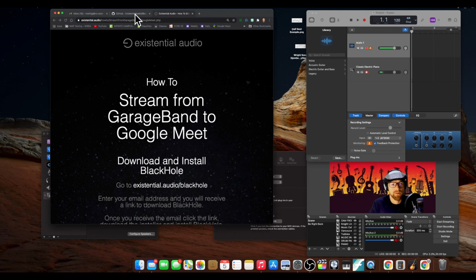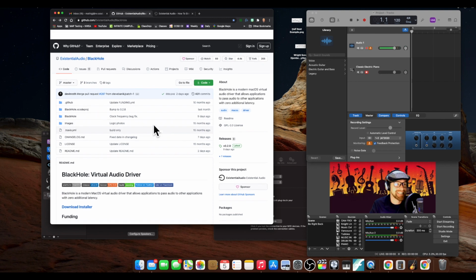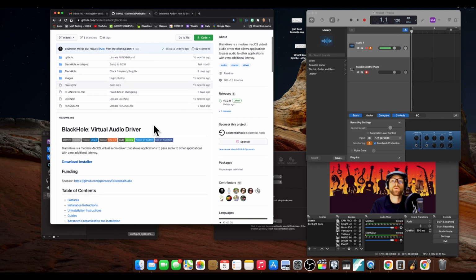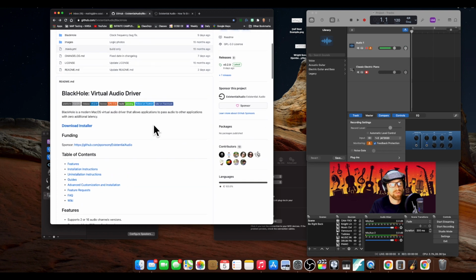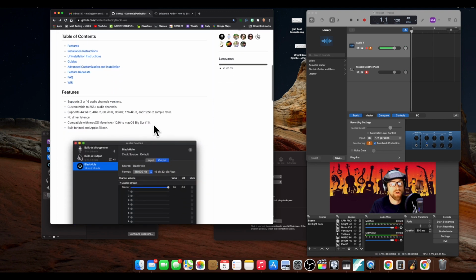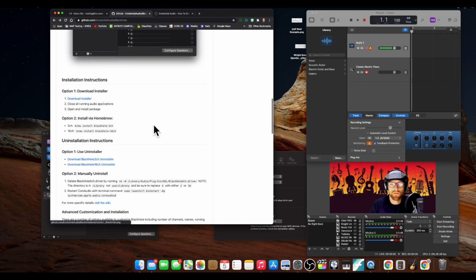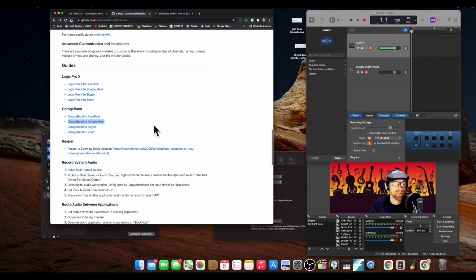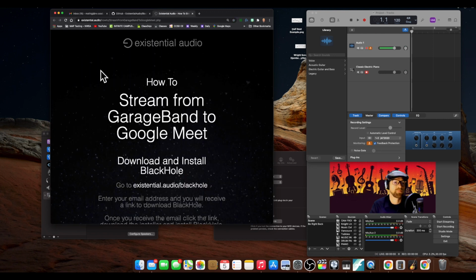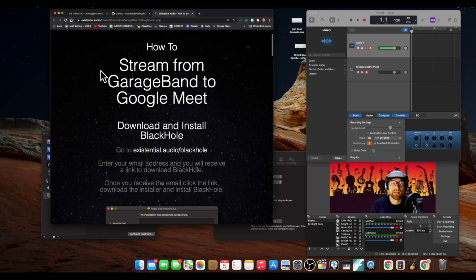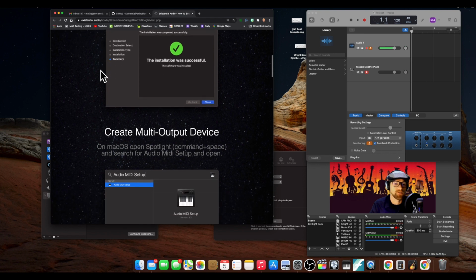So what did I go to first? You have got to get this thing called Black Hole Virtual Audio Driver. It's in the description. You will be able to reroute and pass through audio to different sources on your computer. It's pretty easy to follow. There are some links here that tell you how to do it to Google Meet and how to do it to Zoom and so on. One of the specific ones is how to stream it to the Meet. Life is good. Follow the directions.